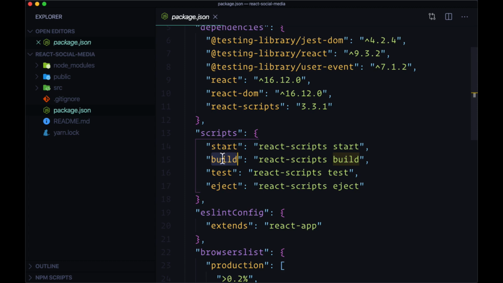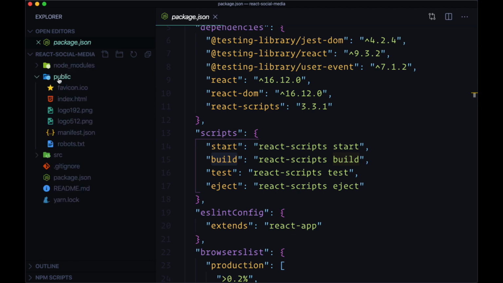We can build it for production with that script. So we don't need to ever touch this Node Modules folder. The next folder here is public.